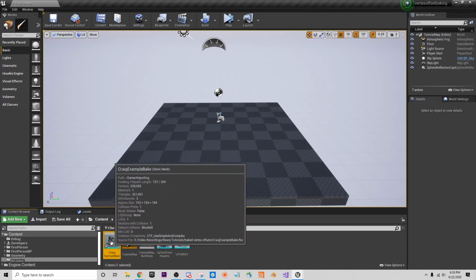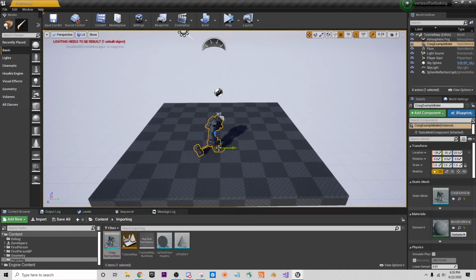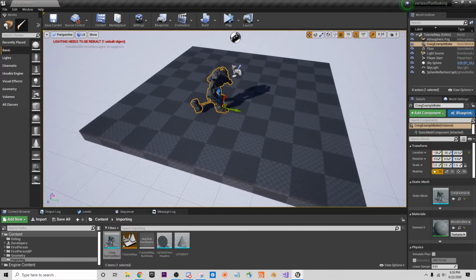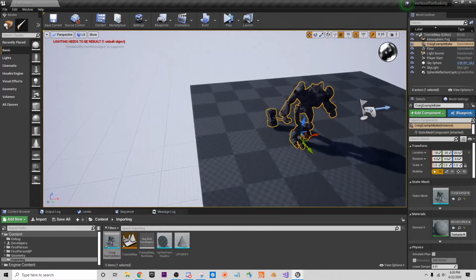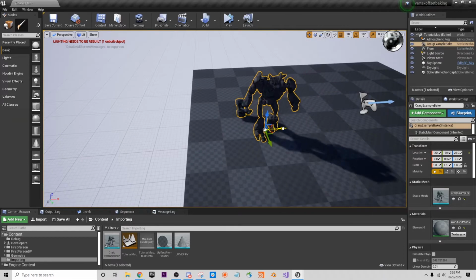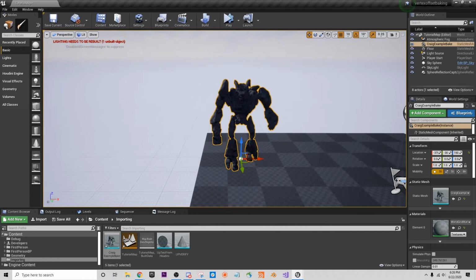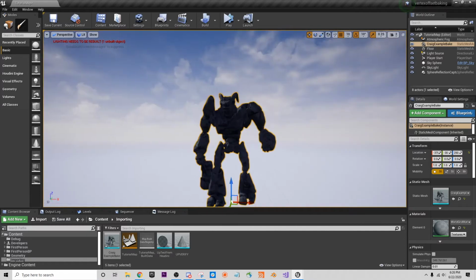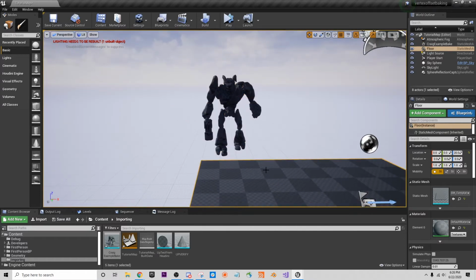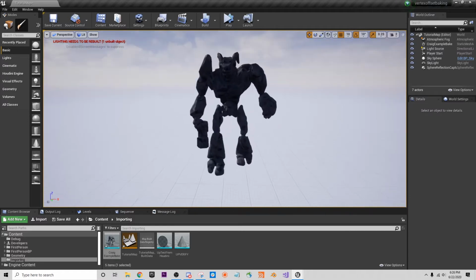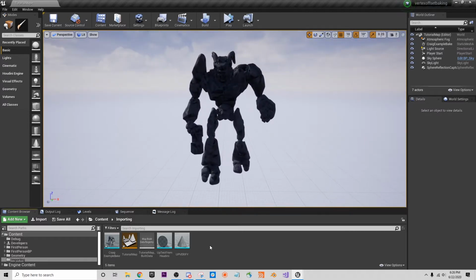Now that Crag's actually arrived here, I'm going to go ahead and drag him into the world. Just realign so that I can see him. I'll probably go ahead and delete this ground plane just because it's going to be in our way. And then we'll create a material. We're going to call this our tutorial pivot material.